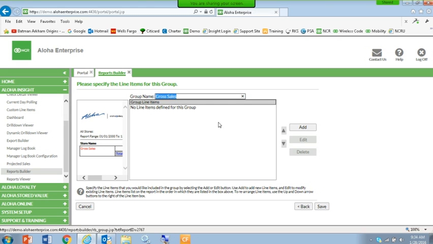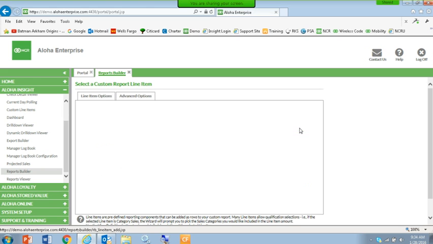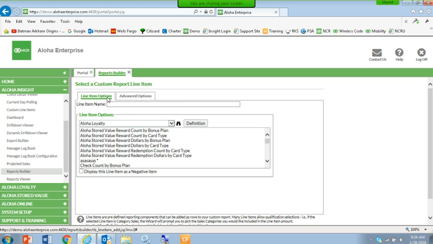All right, so in order to add line items, we click the Add button, and that brings us to a two-tab screen. And on the left-hand side, you'll see your line item options, and the other one is advanced options. So again, we come in with a screen that shows us line item name, so that's going to show on our report.